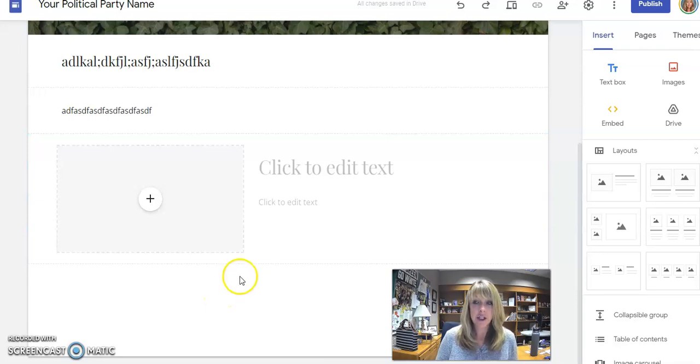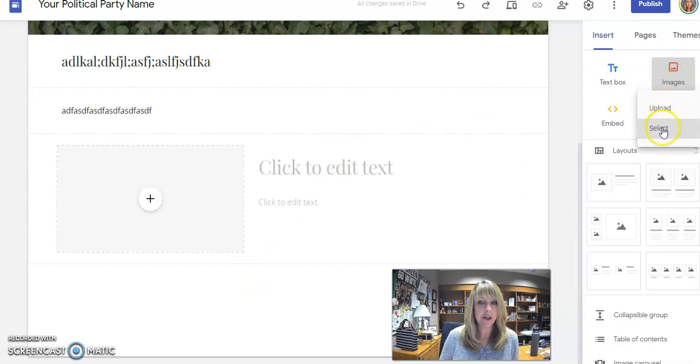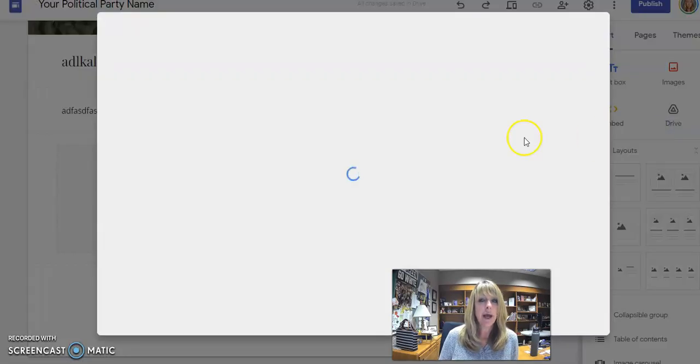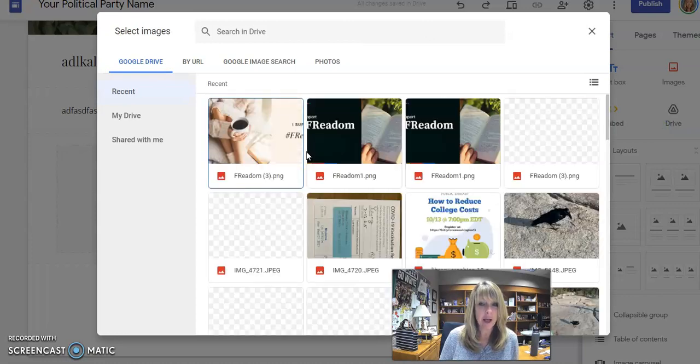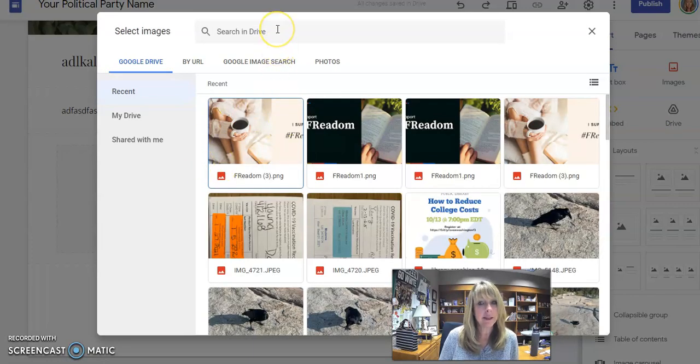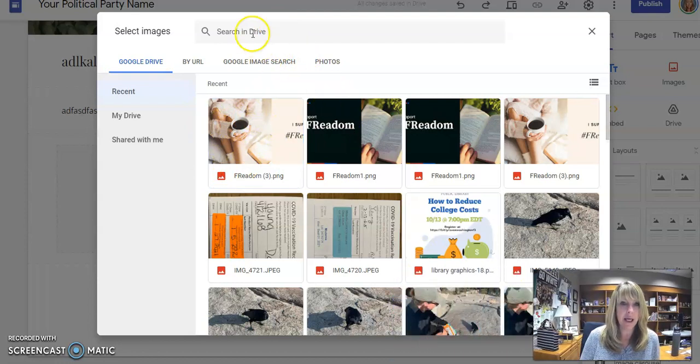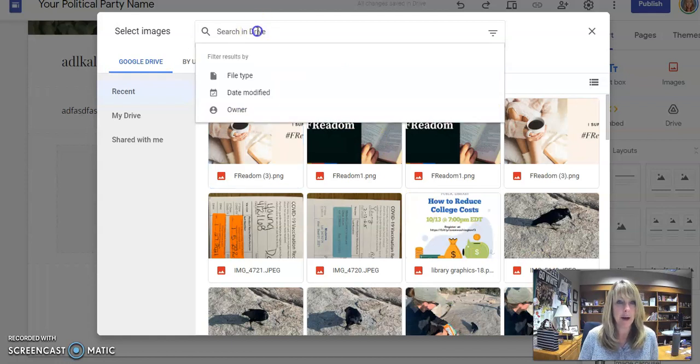Okay, now we're going to try and add some images. So to add an image, we're going to click on where it says image and we're going to do the select. You can upload images, but I want you to keep in mind that everything needs to be copyright free and that we are able to use that. Since this will be a live website, we need to make sure that everything is copyright free because we don't want to violate copyright at all.